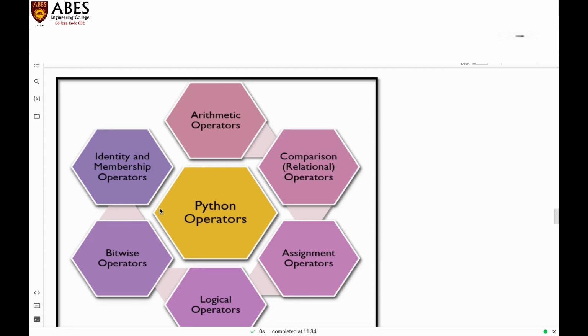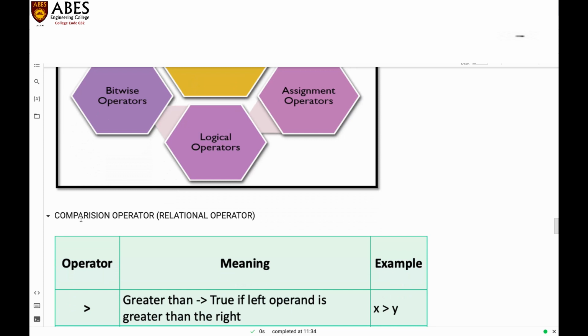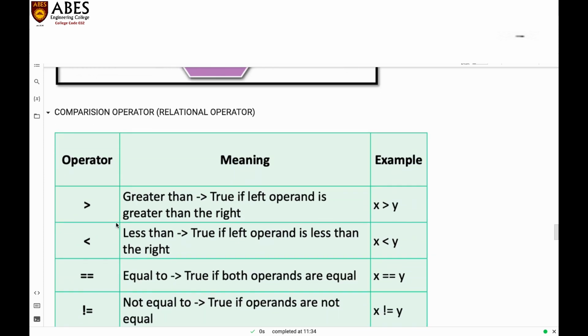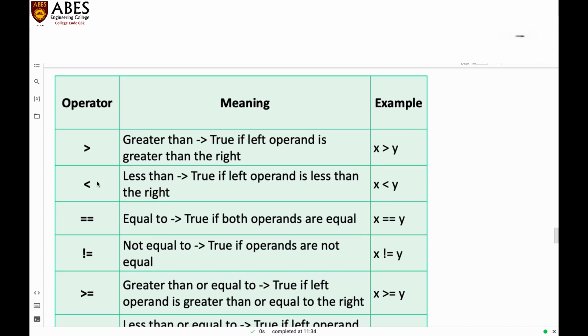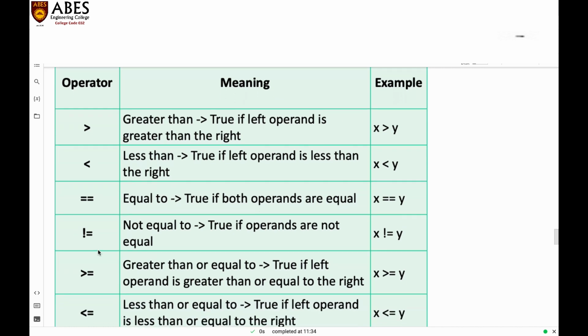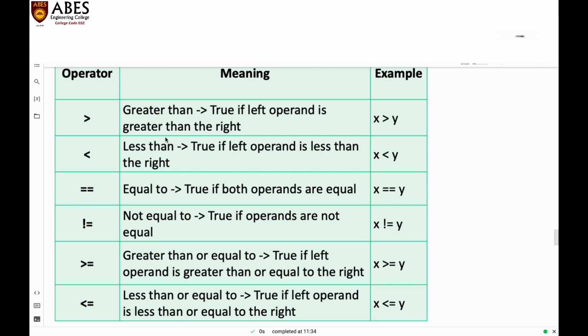So let's go towards the relational operators first. Relational operators are also known as comparison operators. These are operators like greater than, less than, double equals, not equals, greater than or equals to, and less than or equals to. The most important thing to consider is that whenever we use these operators, they give us the output in true or false. So basically these operators give the output in Boolean form.